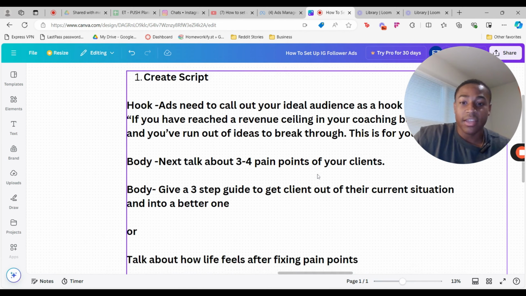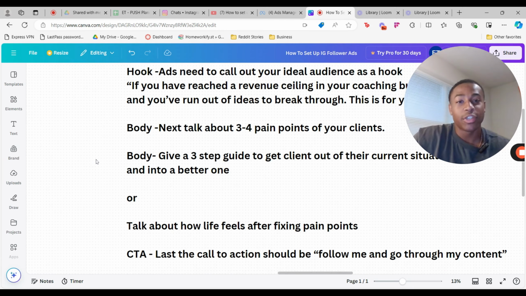And then you can give the solution to those pain points, which is going to be you, but you want to give away value. So what you can do is give a 3-step guide on how to get a client from their current situation into a better one. Now, for a fitness coach, you might want to talk about the life after fixing the pain points. So here in the body, as for solutions, you can talk about after they fix their pain points, or a 3-step guide. Now with fitness, it's a little bit harder.